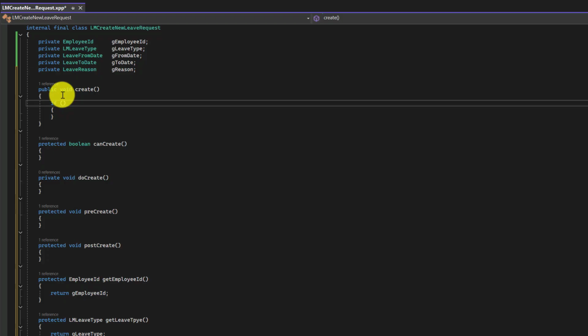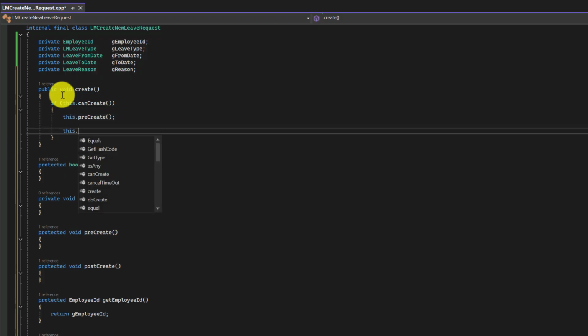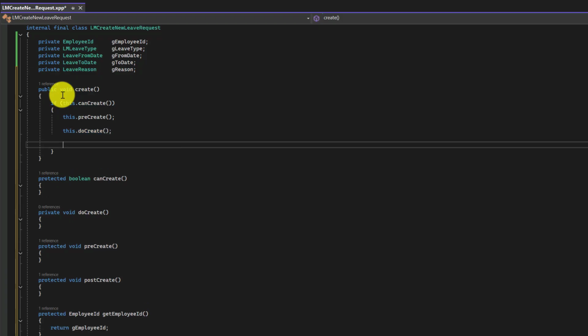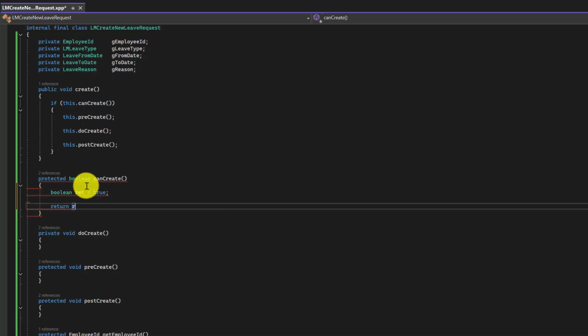Then, to support extensibility, I add two more methods. Pre-create and post-create. These methods are protected. This allows other developers to extend the class and add behavior before or after creation, without touching core logic. This is extremely important in real projects. Now comes the actual logic.